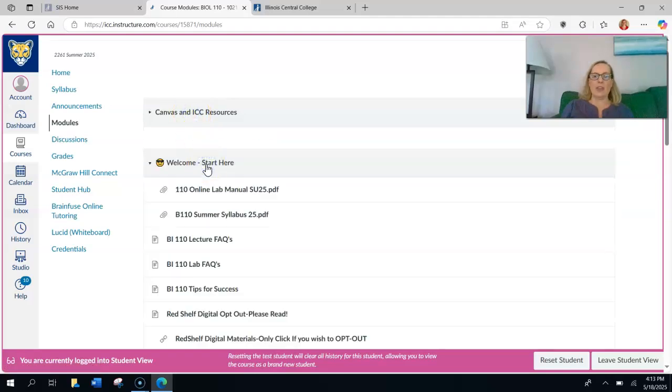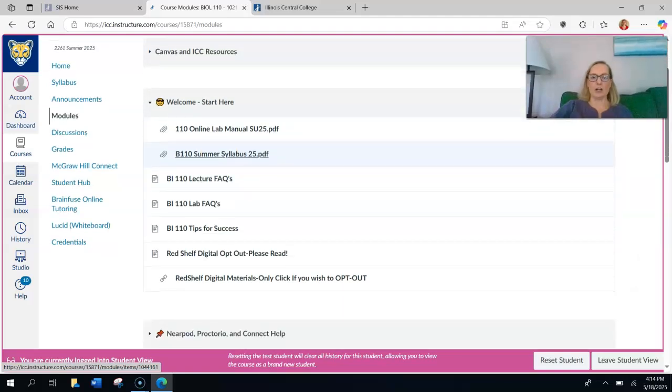We're going to begin with the Welcome Start Here. So in this module, you're going to see the lab manual. It is also located in the lab kit. This is a lab course, and you're going to purchase the lab kit from the ICC bookstore. I recommend that you use the physical copy of the lab manual, but if you want to use the digital one, it is located here. The syllabus is also located here in the Start Here module.